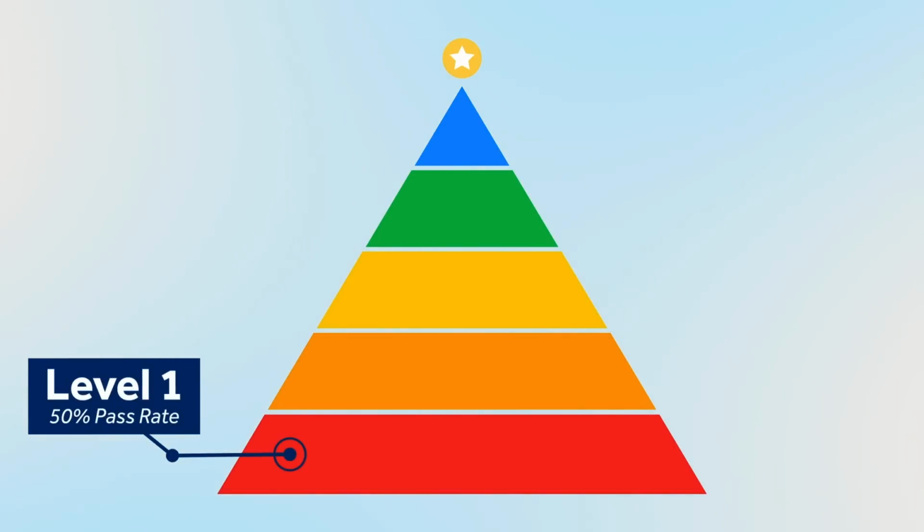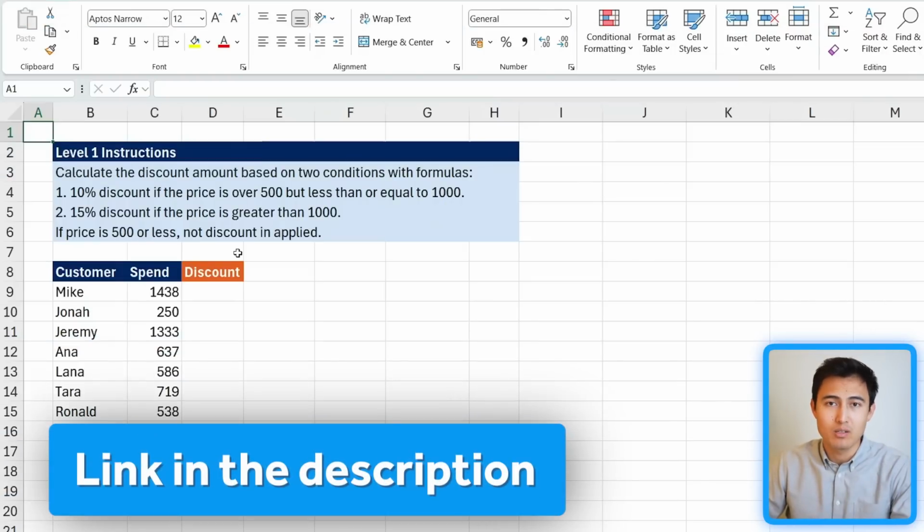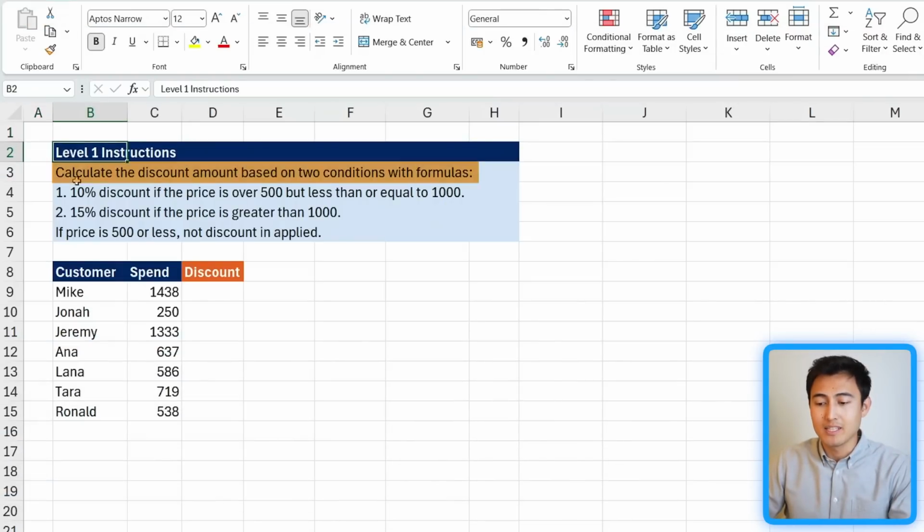Starting with level 1, here's the file with the instructions for it, and you can download it for free in the video description to follow along. So here it's asking us to calculate the discount amount based on two conditions with formulas.